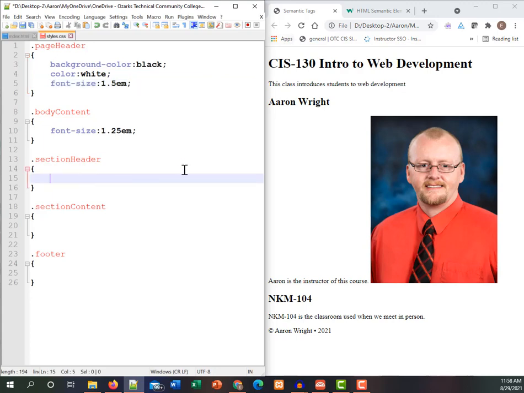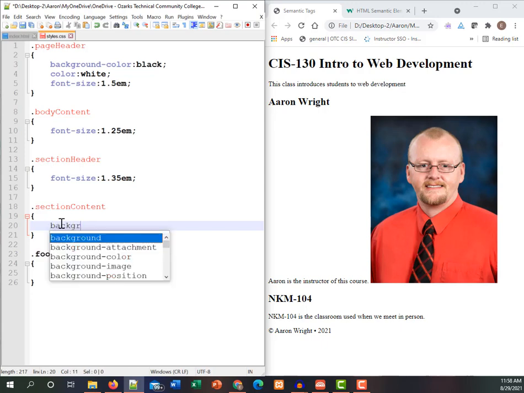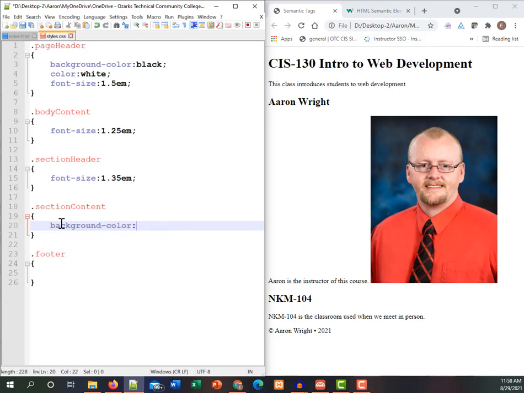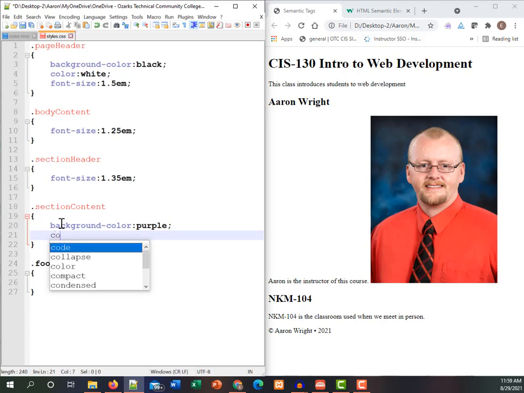Then my section headers, I don't want them to be that big, but I need them to be a little bit larger than the body content. So here I'm going to go with font size 1.35 EMs. Then my section content, maybe I want to set it off just a little bit. I'll give it a different background color. We'll go with purple and make the color yellow. That's probably going to look awful.